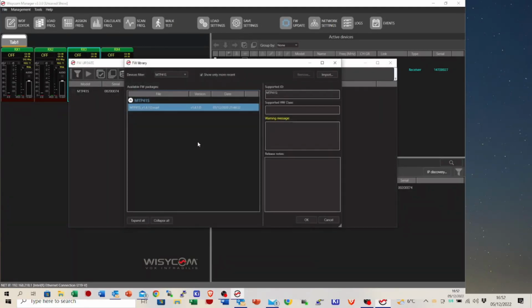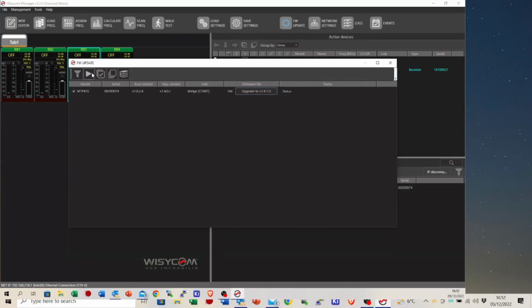Okay, select a file. This will again be the one you've just imported. Click on OK, click the play button. The device now says bootload on it. That's the MTP on the transmitter itself, says bootload. And we're programming the device via the MCR54 IR bridge. The world is a better place.